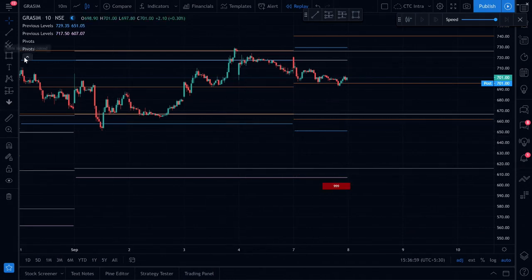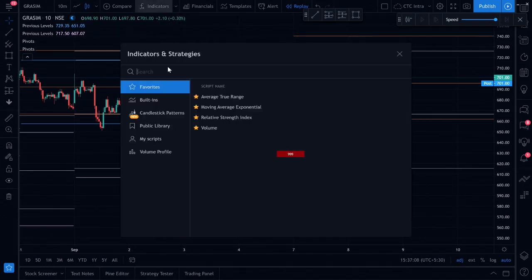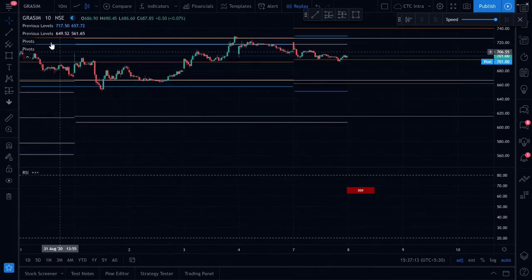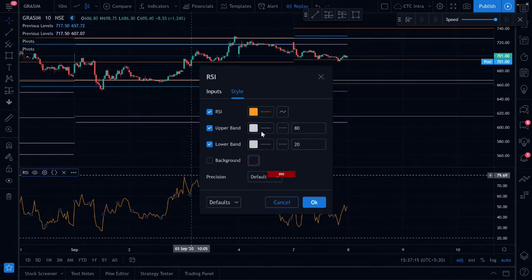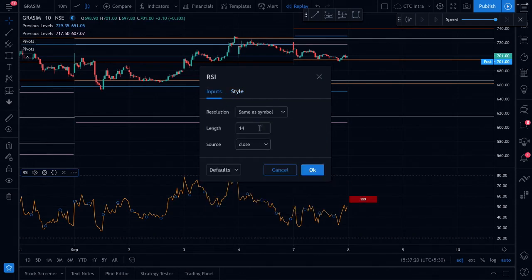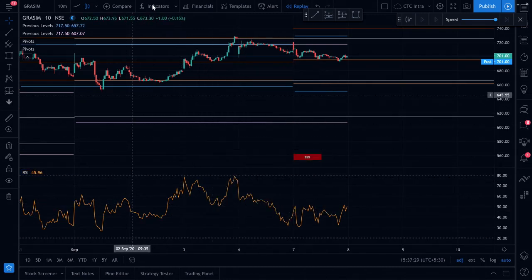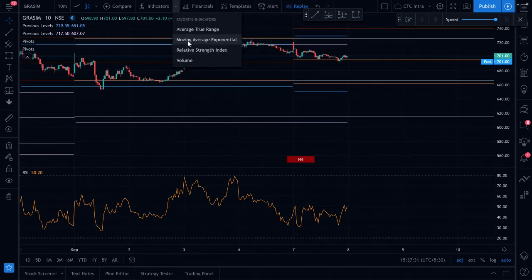Now the other two indicators which we like is the RSI. You can plot it by yourself by pressing indicators and typing RSI, relative strength index. We want to change some settings, go to settings, the upper band has to be 80, lower band 20, RSI 14 period. And you can remove the background to make it crisp.